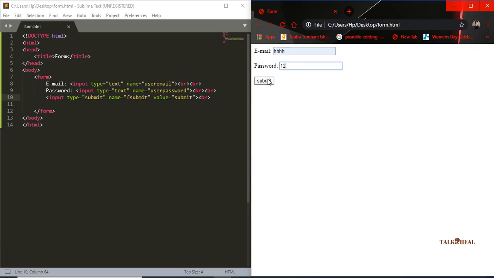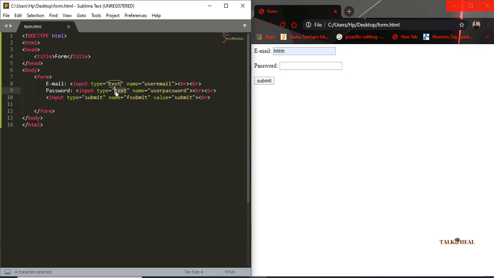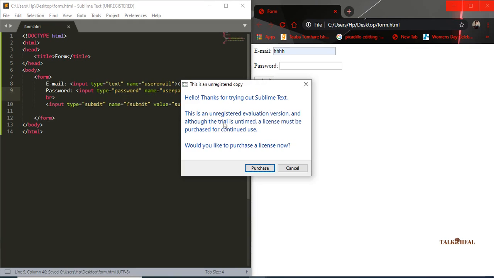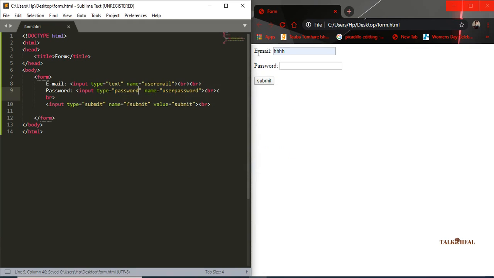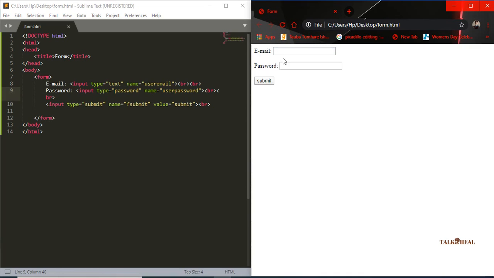So how can we do that? For that, all we have to do is change the type of password, and over here if I write password, and if I save it and then I refresh, as you can see, if I select this and start entering my password, now you can't really see the password. So this is a lot more secure way of entering your password. All you have to do is change the type.